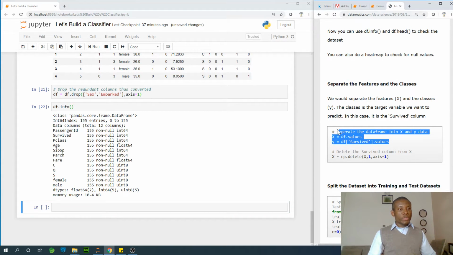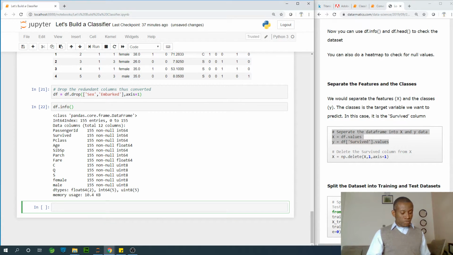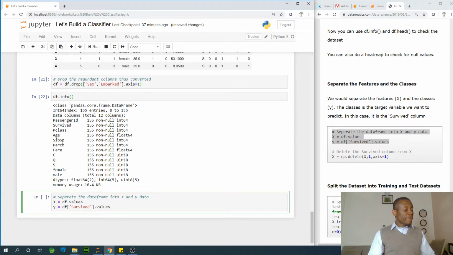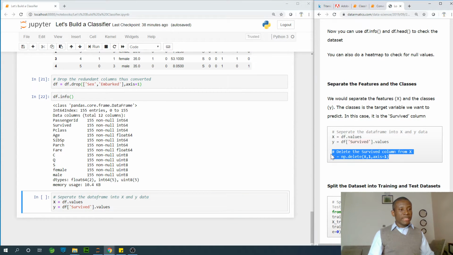So that is what we do here. I'm going to copy and paste it as well. So here we have X equal to df.values. We are taking all the data. X now contains all the data. Y contains only one column, which is survived. Now X is everything, but we need to remove that survived column from X.